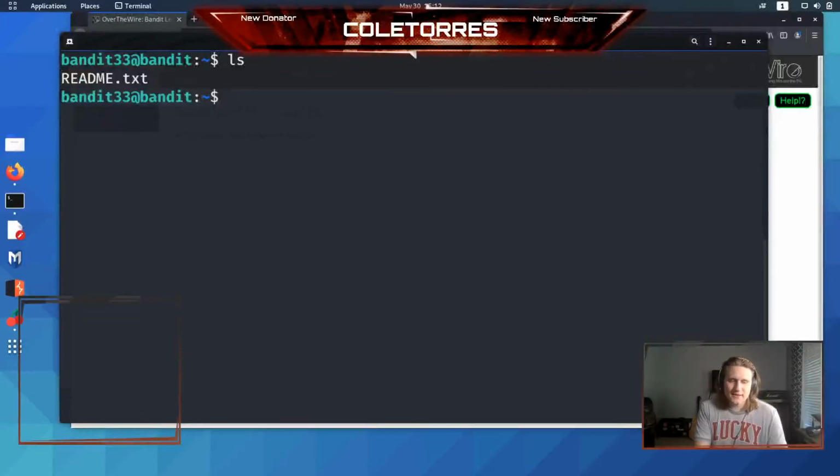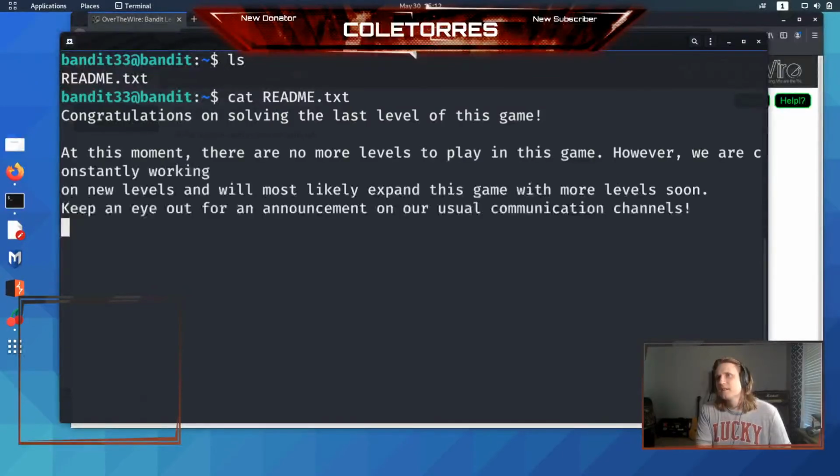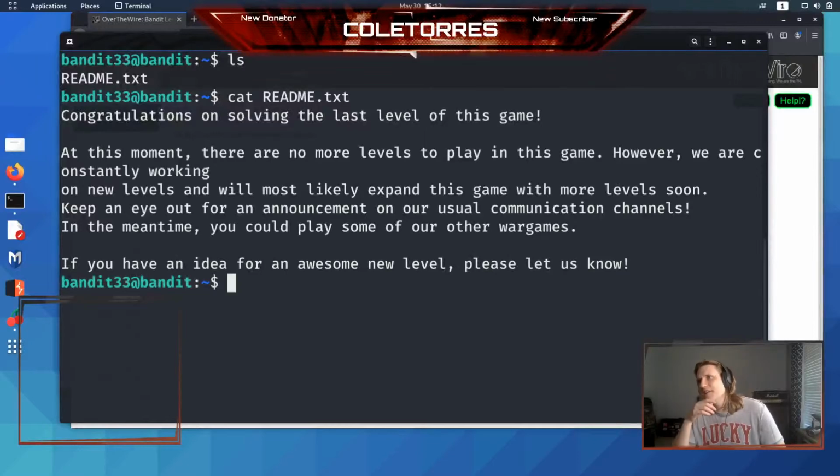All right, so cat, and paste the README in there. Congratulations on solving the last level of the game. At this moment, there are no more levels to play in this game. However, we are continuously working on new levels, and we'll most likely expand this game with more levels soon. Keep an eye out for an announcement on our usual communication channels. In the meantime, you could play some of our other war games. If you have an idea for an awesome new level, please let us know.